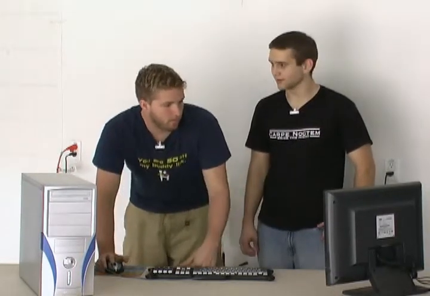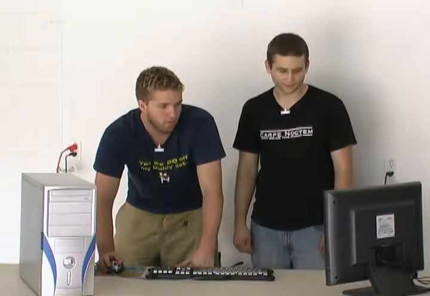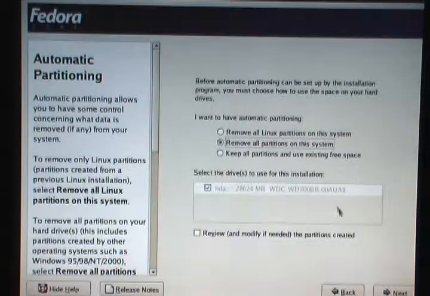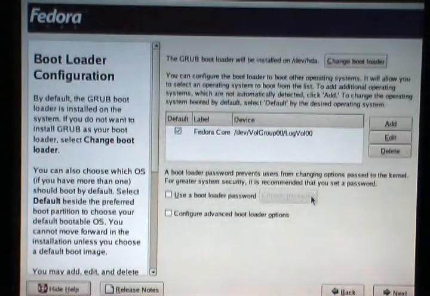Which one will we be doing in this case? In this case, we want to go ahead and remove all partitions, and go with either use the existing free space, or remove all on this system. So go ahead and go to next. You sure you want to do this? Yes. All right.